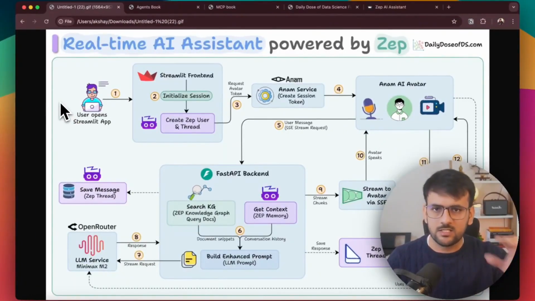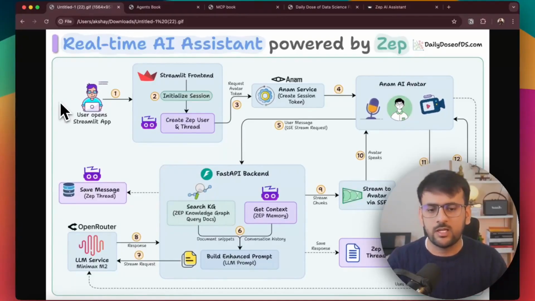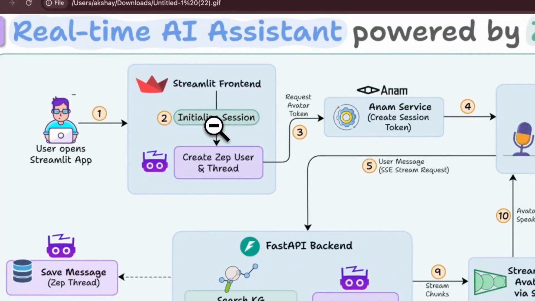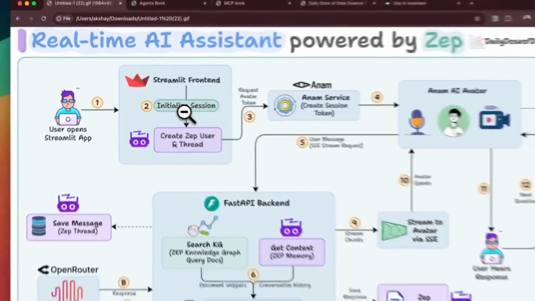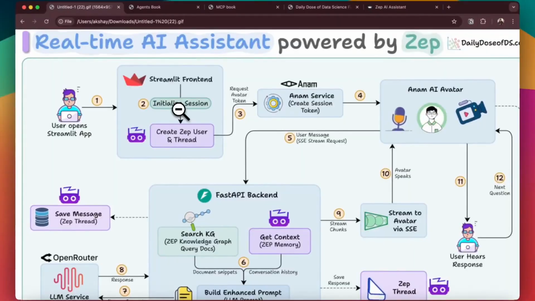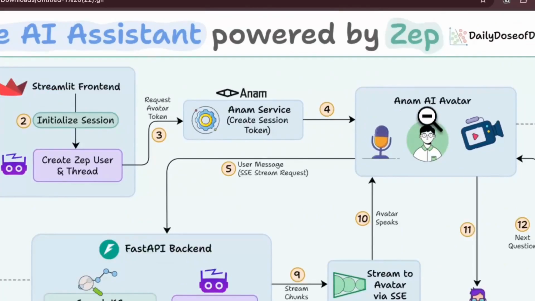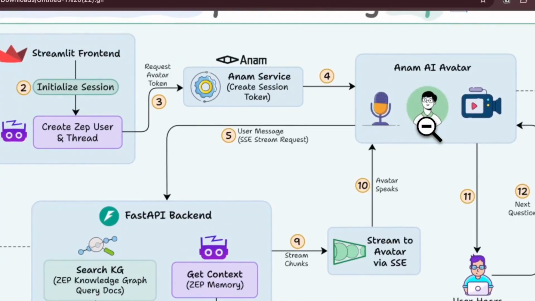Okay, so now that you've seen the demo, and before we jump into the code, let's take a moment to understand what's actually happening under the hood by looking at this diagram. It starts here on the front end with the Streamlit application. When the user opens the app, we initialize a session and immediately we contact Zep. We aren't just creating a chat session, we are retrieving a specific user and a thread, and this becomes our persistent memory line. And at the same time, we request a token from the avatar service. This wakes up our AI avatar that you can see here, and it is ready to listen to our queries.